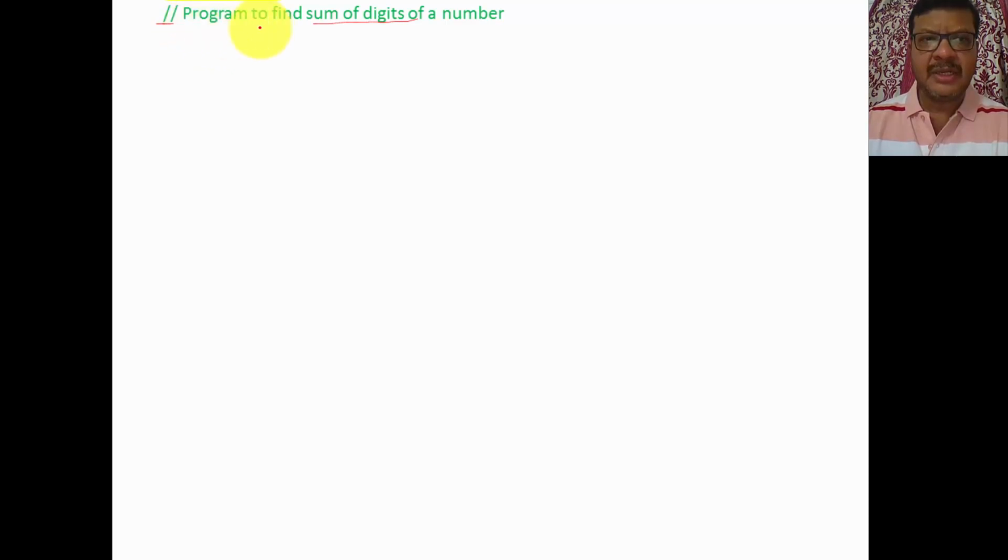This first line is a comment. In this comment, I'm just writing a sentence that I'm going to find the sum of digits of the entered number. Whenever you notice these forward slashes, you can understand that this is a comment. The C compiler will not execute this line. Next, I'm writing one include statement to include the header file stdio.h.